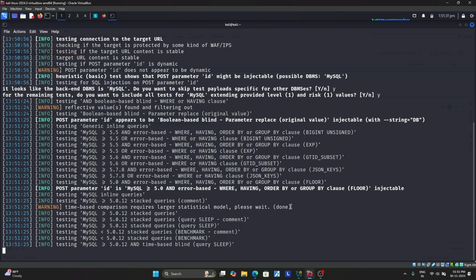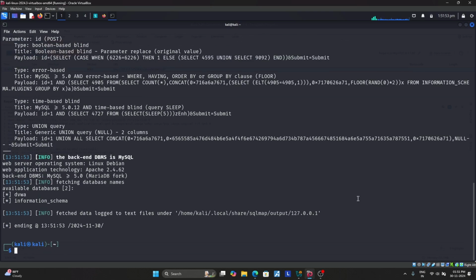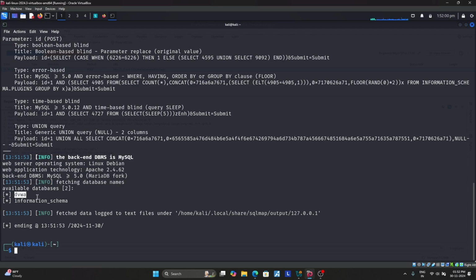You can press Y, and as you can see, lots of results will come. As you can see, now Y is a small letter and N is a capital letter. So if you have any doubts which to press, Y or N, you can look at the capital letter. So here N is the capital letter, that is the priority, and N. As you can see, there are two databases available. Available databases are DVWA and information_schema.